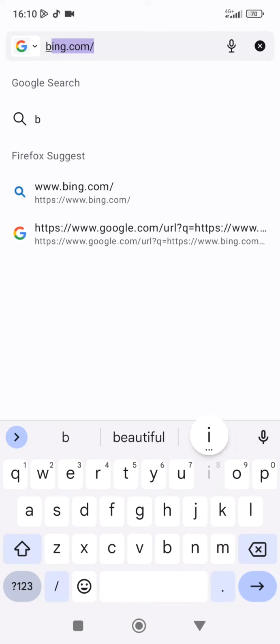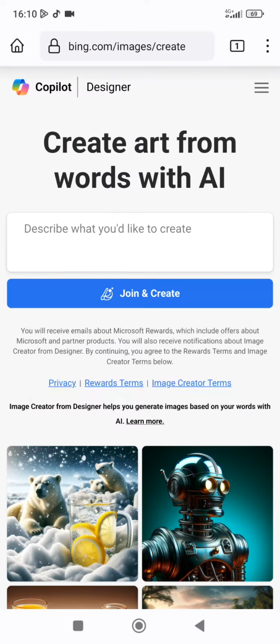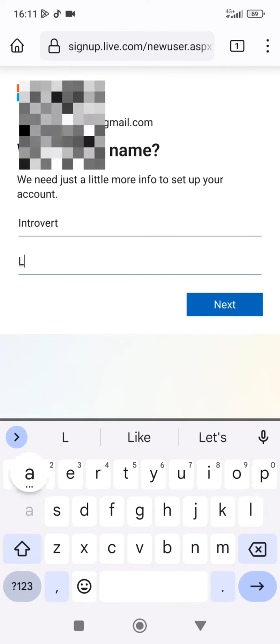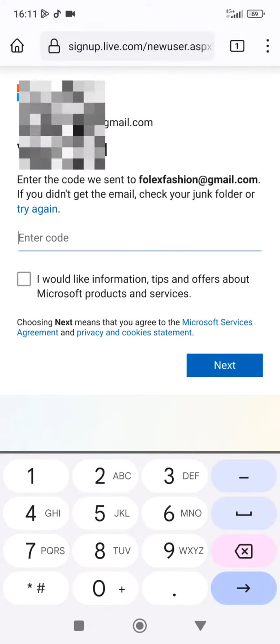Type Bing image create in any browser. Select this. Click on Join and Create. Then click on Sign in with a personal account. Create a Microsoft account or sign in if you already have one.